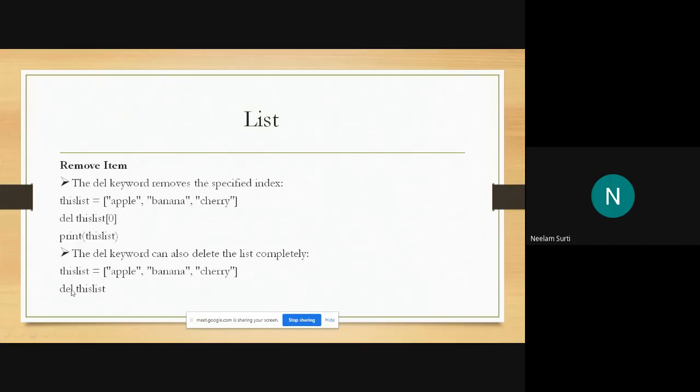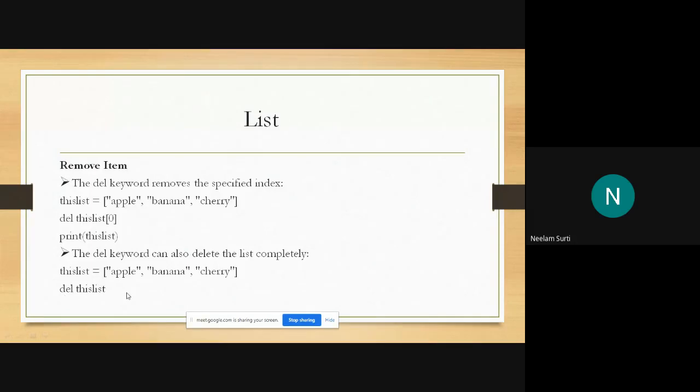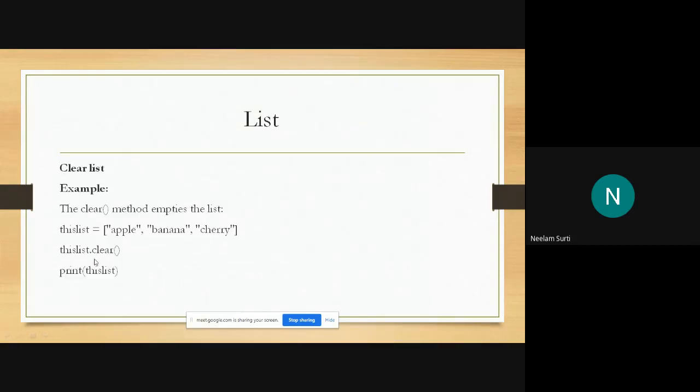So are you getting the difference between del and clear? Del will totally remove the list from the memory, while clear will only clear all the elements from the list, making the list empty. So these are the two differences.